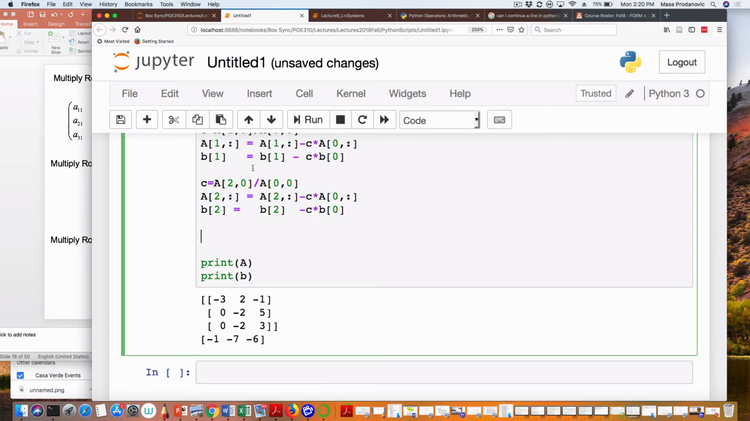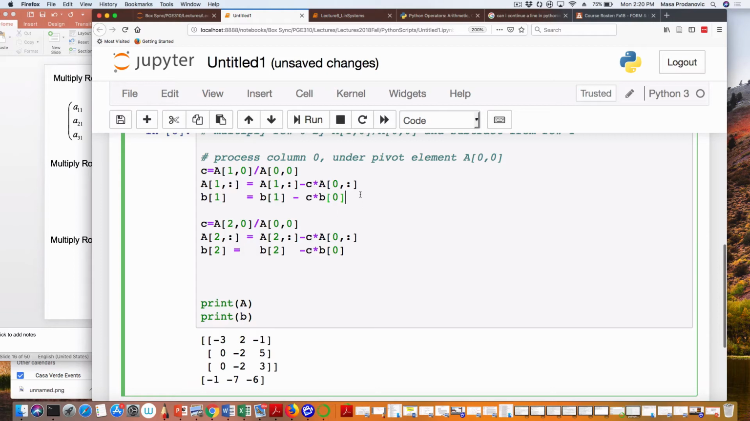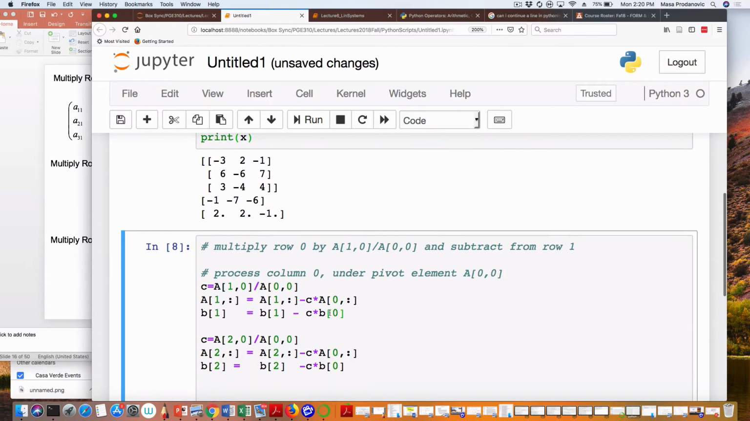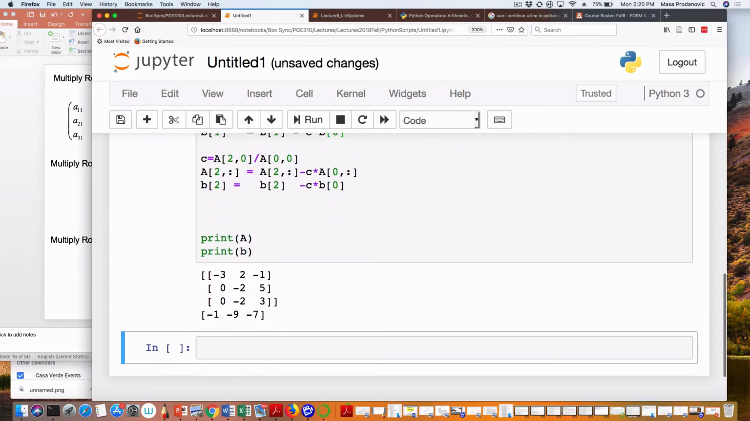Did it change? I think it's the same. Did I do B1, B2? Let's see. This is my B. Let's just re-execute everything. So B of 1 is supposed to be, yes, it did. Maybe it needed to be executed twice. Sometimes you just need to do it twice before you think you've done something wrong. That's the best explanation I have so far.